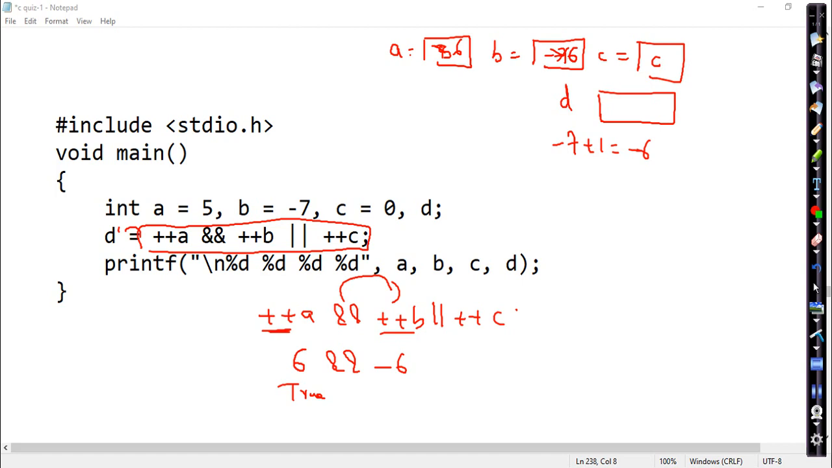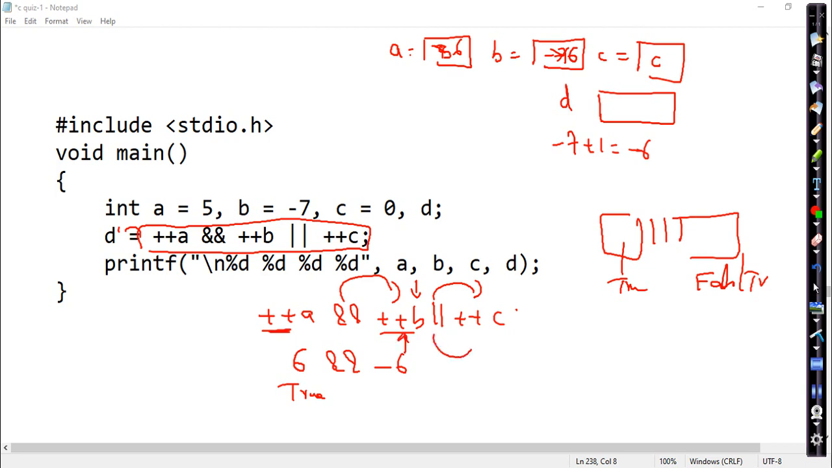Whenever in an OR statement the first statement is true, you are not required to evaluate the next statement, whether it is true or false. Why? Because if any one is true, your entire OR statement will be true. -6 is non-zero, and non-zero means true. Because it is true, you are not going to evaluate the next one. So the final returned value is true only. From ++A it is true, and from this expression it is true. True and true gives true only.